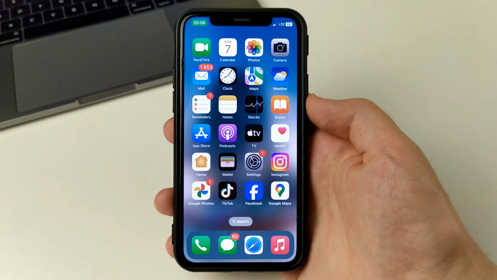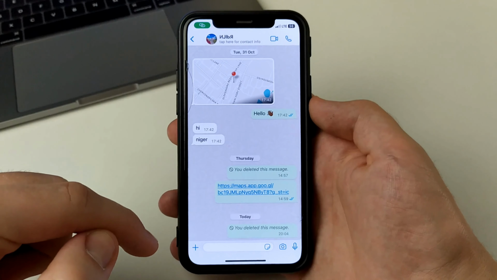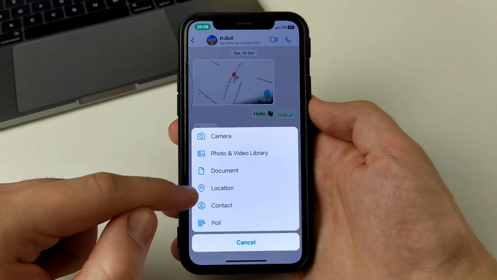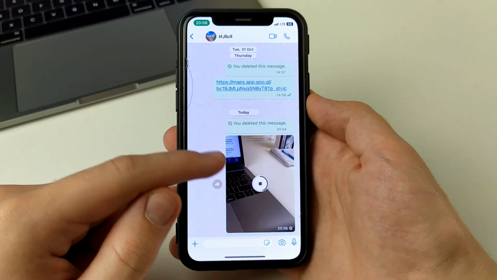To do this, we need to go to WhatsApp. Then open the chat. Press plus. Select photo and video. Select video. Send. If we send like this, the quality will be much lower and bad.